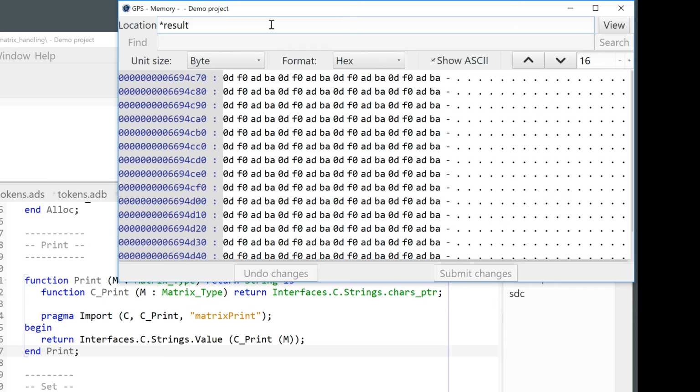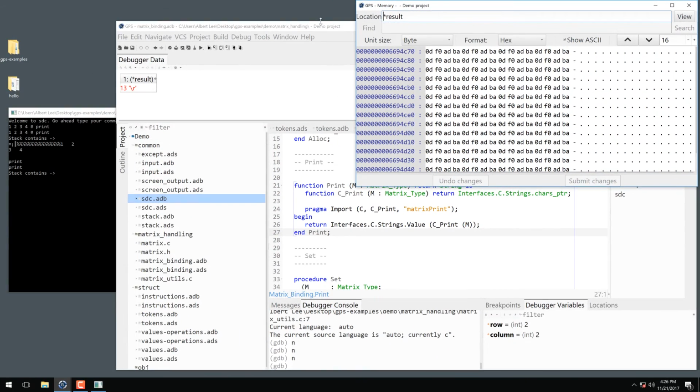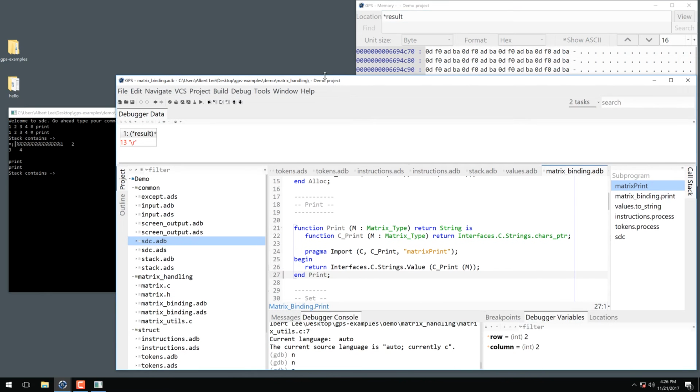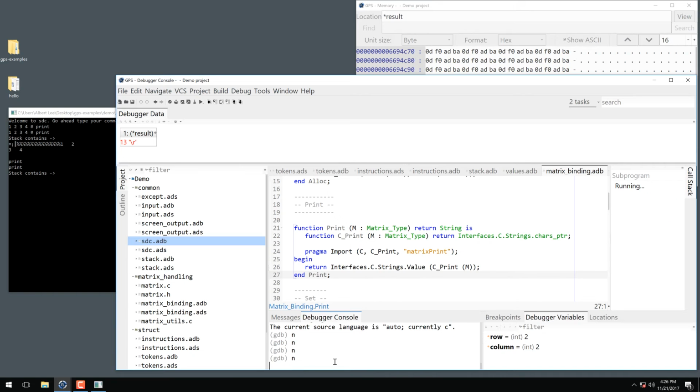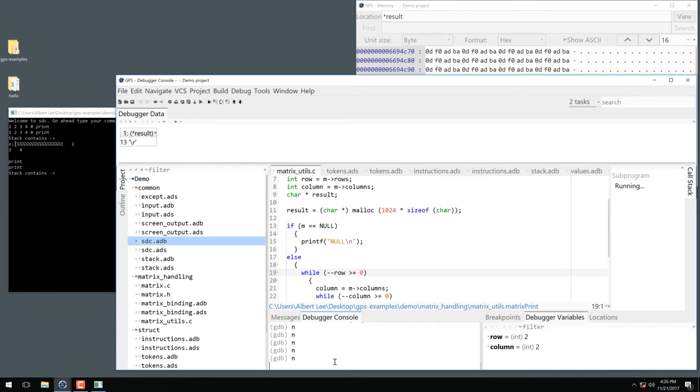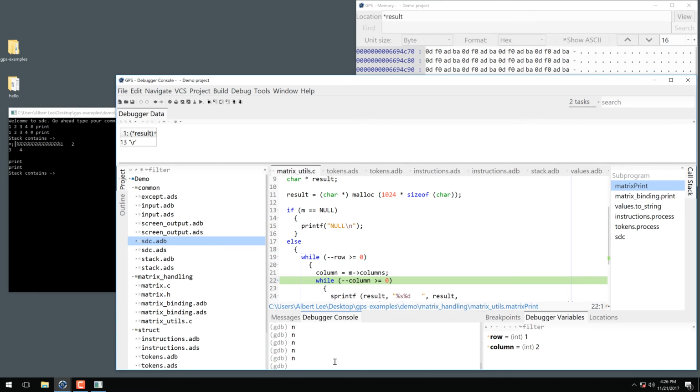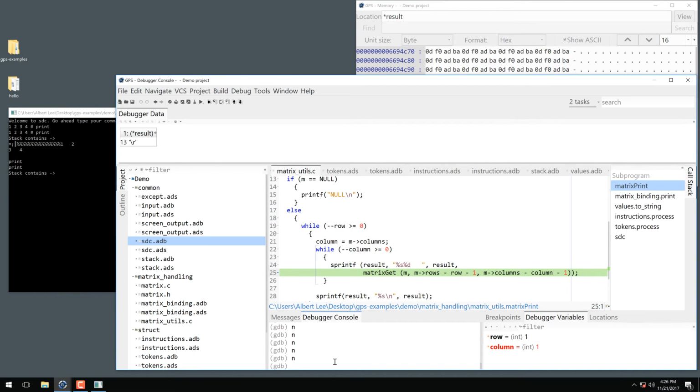All right, we're ready. Let's single step. All right, we have a problem here. We're about to append some info to result, but there's all this 0D, F0, AD, BA junk in there. Since this is a C string that's supposed to be empty, it should have a null or a 0 right at the beginning. So that's what's going on.